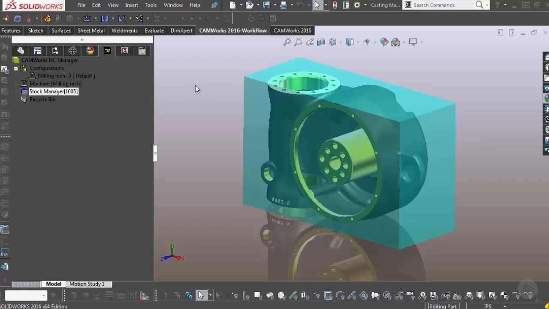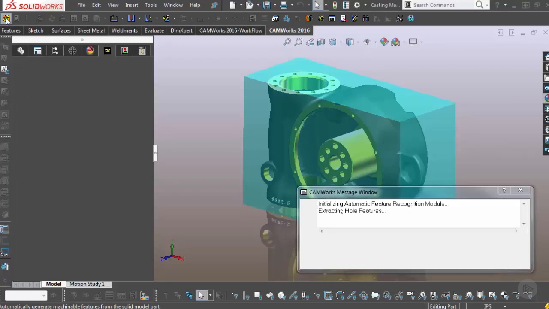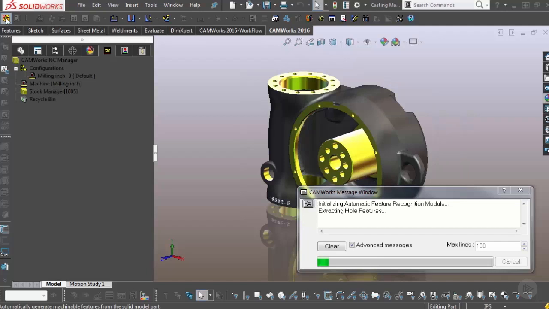So we're going to go ahead and just click Extract Machinable Features. I'm going to go to my CamWorks toolbar and just click the button. As I click the button, you'll see a CamWorks message window pop up, and it's going to show what it's trying to find here. And at the end, you'll see a list pop up on the left.